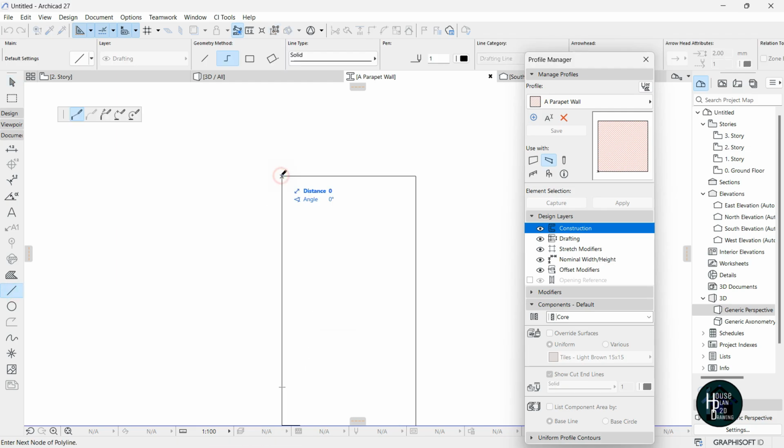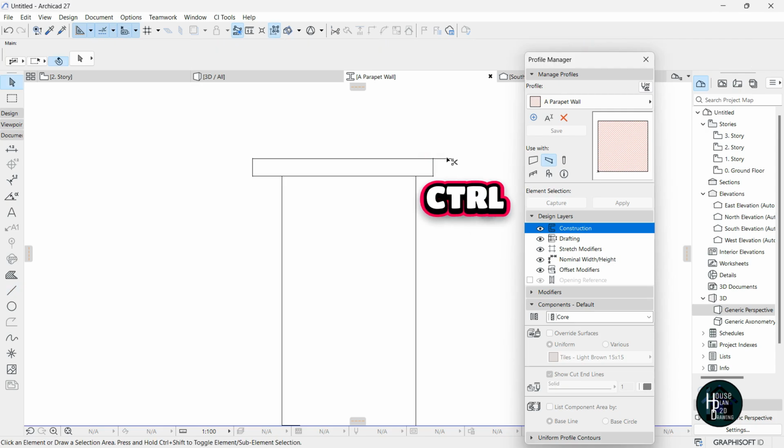Click, drag it outside like this and give it a distance of maybe 50, click enter, stretch it up by 30, click enter, stretch it like this, double click. Click this again, stretch it like this by 30, click enter, move it up and double click. Press Ctrl on your keyboard and cut out the side.